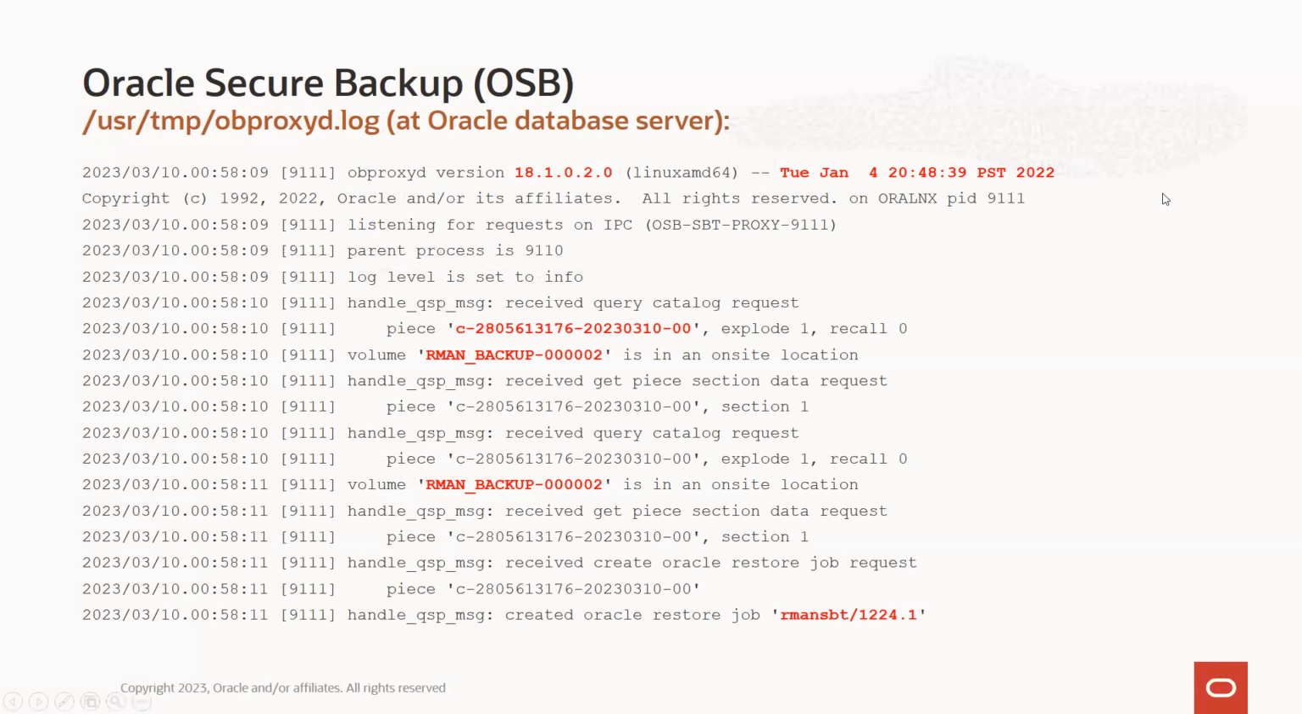In the server hosting the Oracle database that you back up, you can also monitor this particular file while the RMAN backup is running or in progress. So you can see there that the OSB version is 18.102 at the client side, and this is when the backup is created. And then this is the backup piece that is being generated, and it is being stored in this particular tape, and this is the corresponding job ID. So you can monitor this obproxyd.log while the RMAN backup is running or in progress.